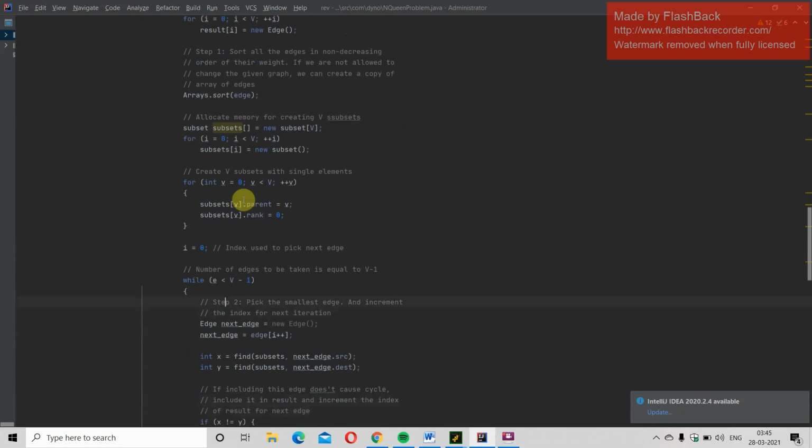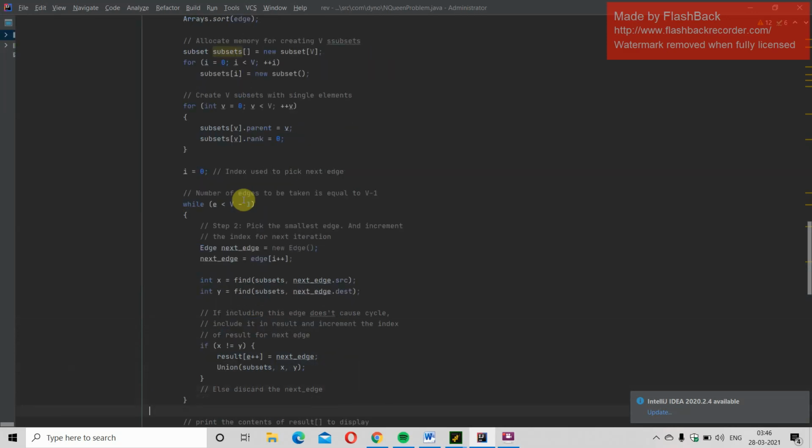Now check using a while loop whether e is less than V minus 1. That is the base condition. Number of edges to be taken should be equal to V minus 1. Now pick the smallest edge and increment the index for the next iteration. For that, declare the next edge and create an edge object. Now set the next edge to edge of i++.